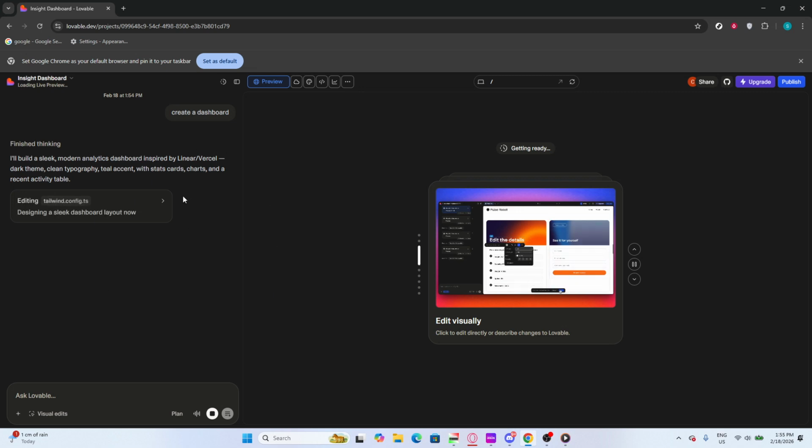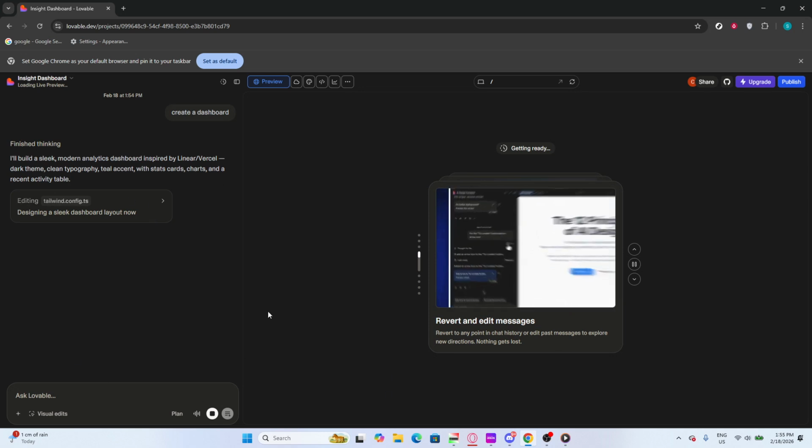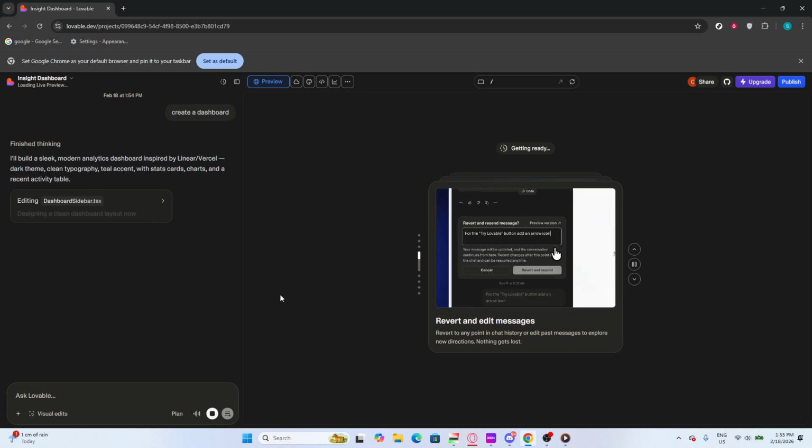Finally, you will need to wait for Lovable to generate your app. The system will process your inputs and create the application based on your defined parameters. This generation phase may take some time, depending on the complexity of the app you are building.